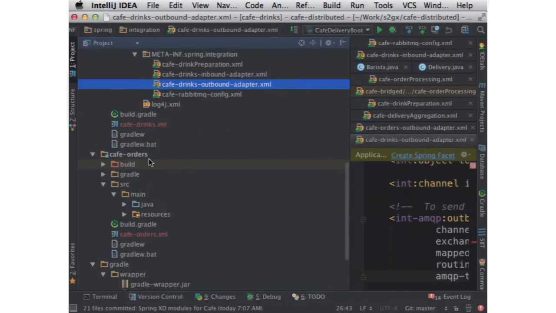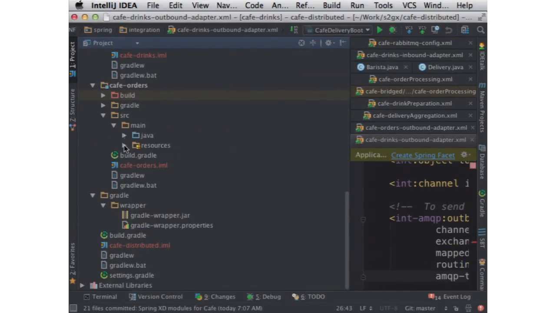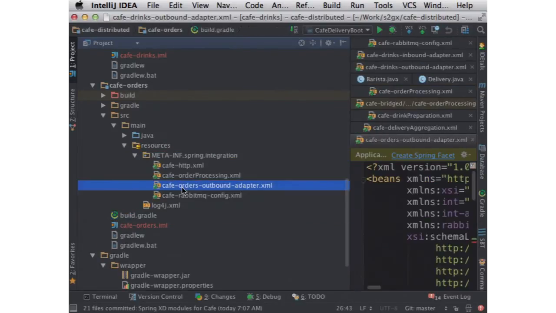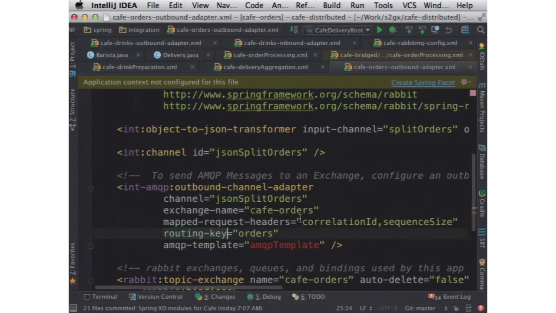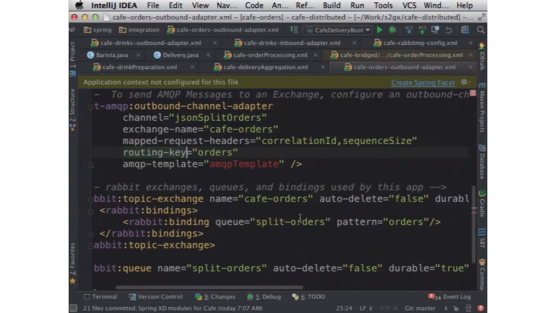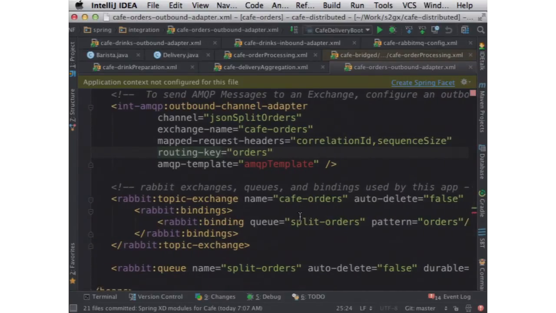Conversely, the order preparation part will take the results of splitting the orders, and we'll actually write those split orders on a specific RabbitMQ queue that the other component is listening to.